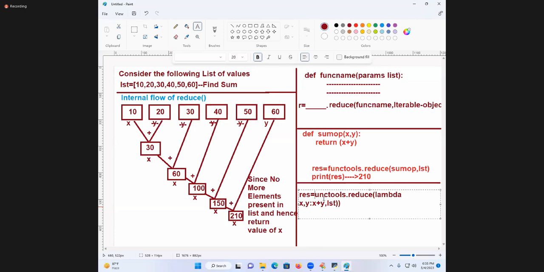For one minute, don't worry about functools, students. First try to understand it like this. Okay now? Otherwise, I'll reduce the font. So I will write functools dot reduce.